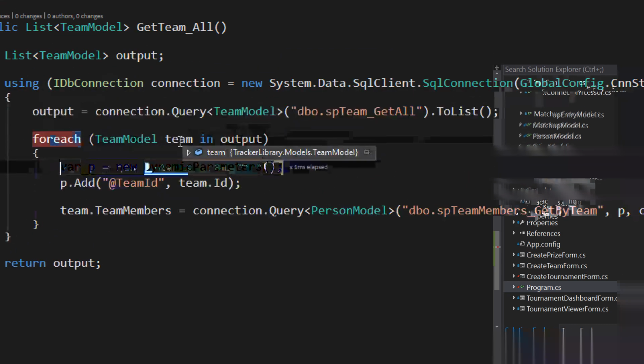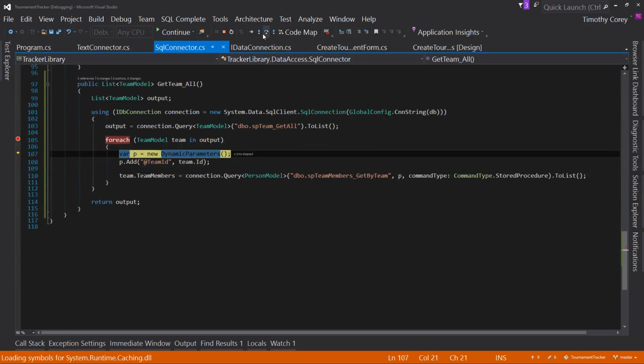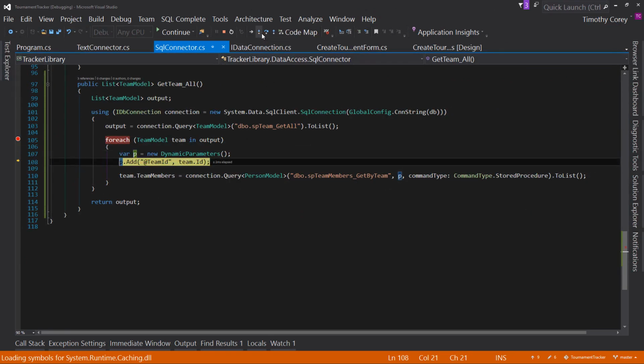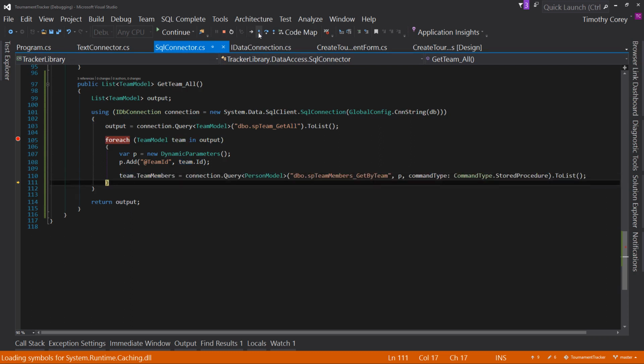the team to make sure it is the correct team. ID of 1, team first place for the name. So yes, that's correct. We're going to add our team ID, which is 1. We're going to call and ask for a person model back. We're going to call this method.